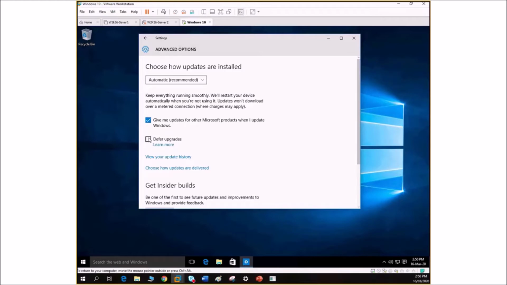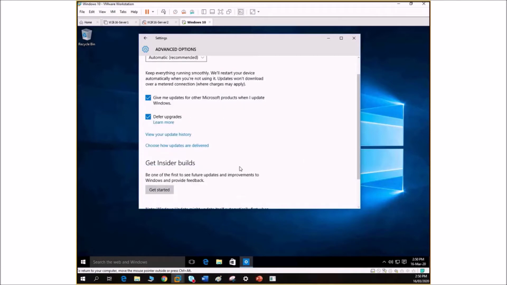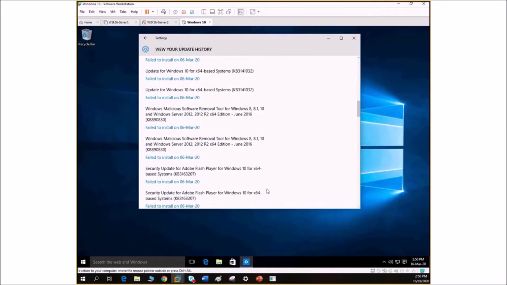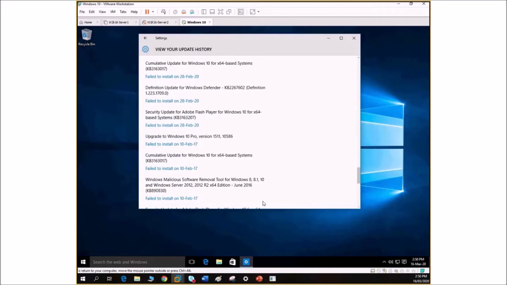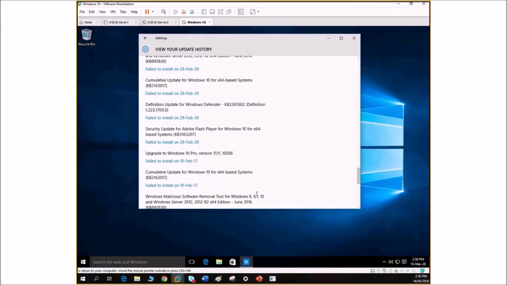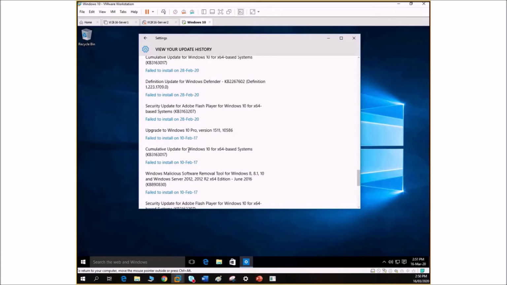We can also choose to defer upgrades. The upgrades are where we talked about the feature packs, the major updates. We can look at our update history. You can see when I put this computer on the bridge network. Looks like February 28th. Before that, it was February 2017.